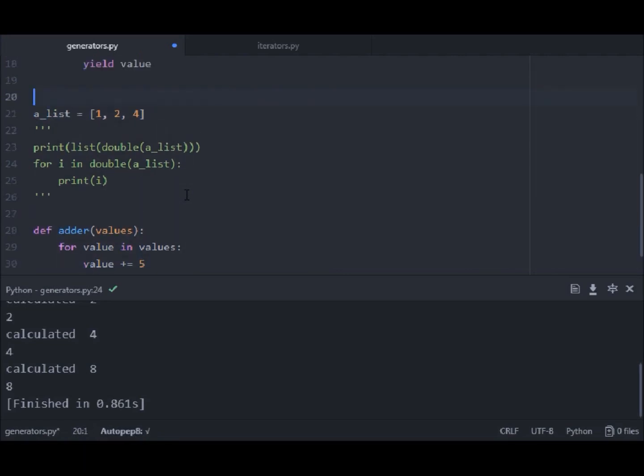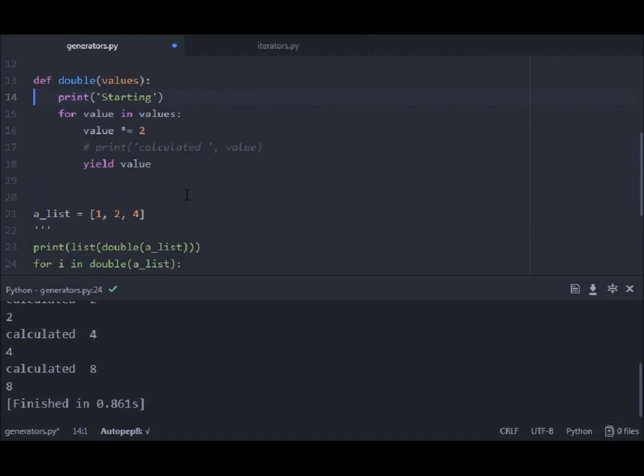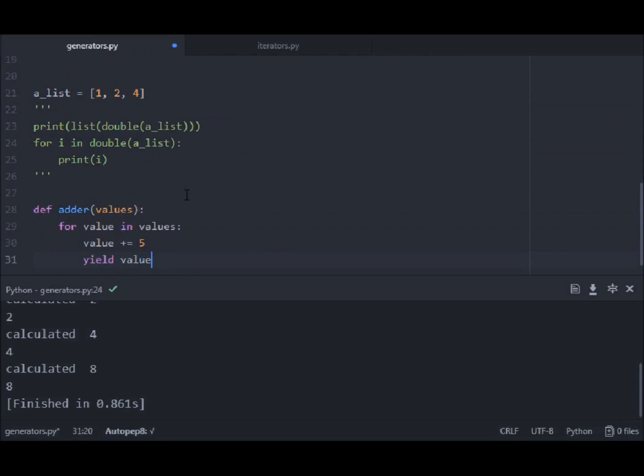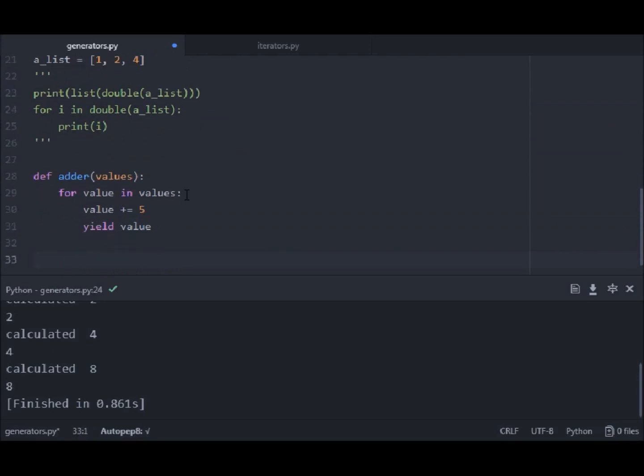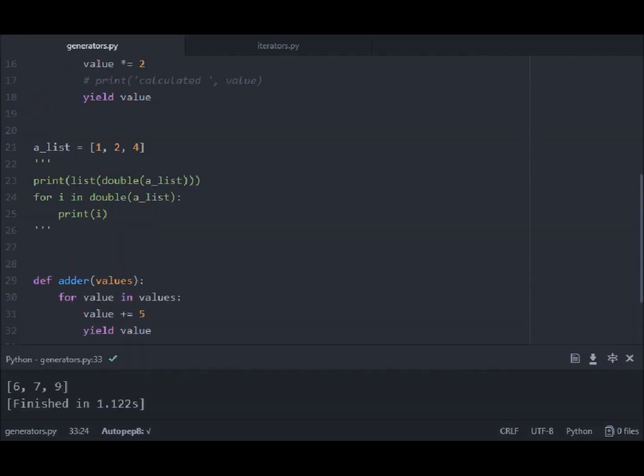Now I will comment out this printout here, since we don't actually want this anymore. We don't need it now. And let's try to call it, saying print that we want a list from the other generator providing the A list as its argument. Let's save it and run it, and you see that all the values have been increased by 5: 6, 7 and 9.